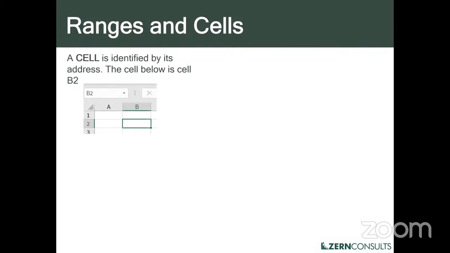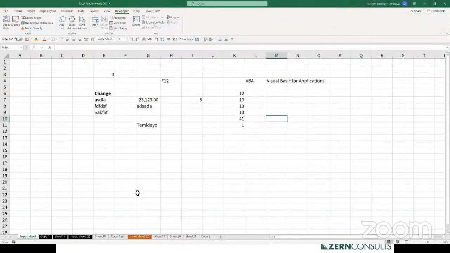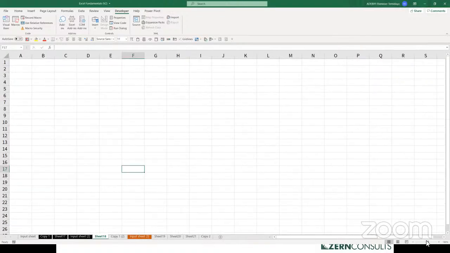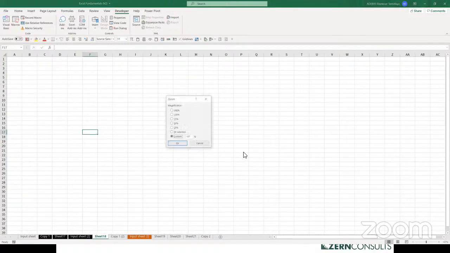This is a cell. This is a cell. Let me open a new sheet. So in this sheet, I think I have some new, let me delete this. I have some empty sheets here. Okay, let's use this empty sheet. Let's go to 150. I'll make my zoom 150.